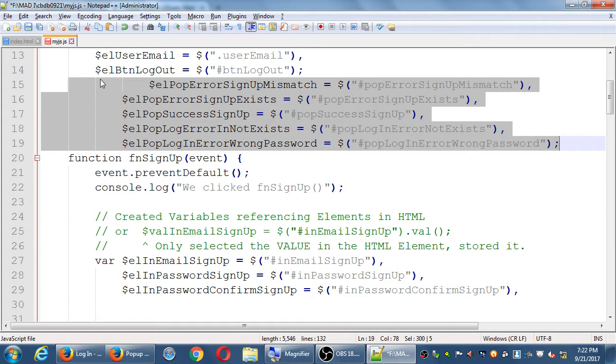So why would the sign up error messages go in the global scope versus just specifically in the function sign up? I may want to make those pop-ups pop up for other reasons.